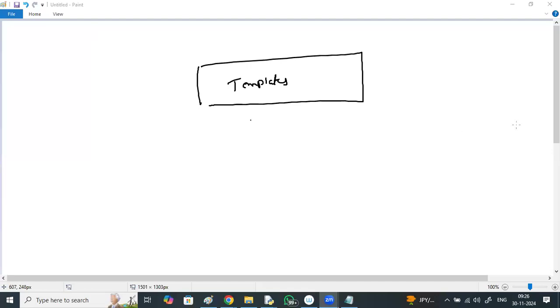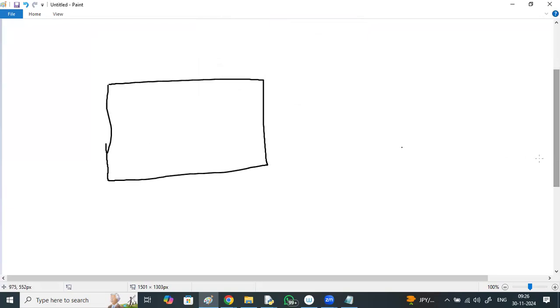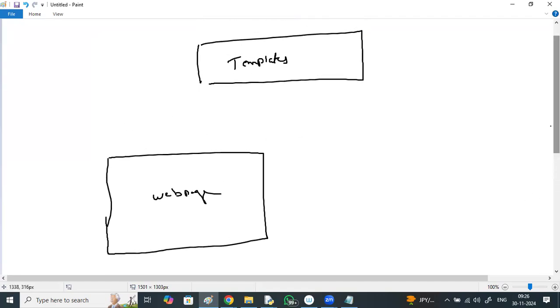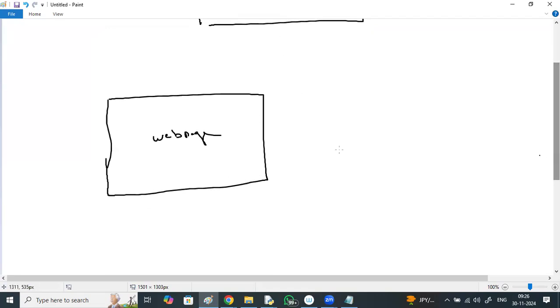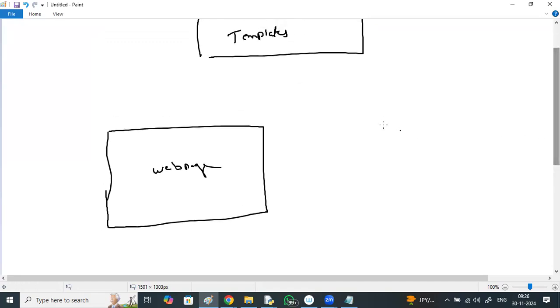Using templates, you're just going to design a web page. View means model view templates. View means where you write the business logic. View is nothing but where you write the Python.